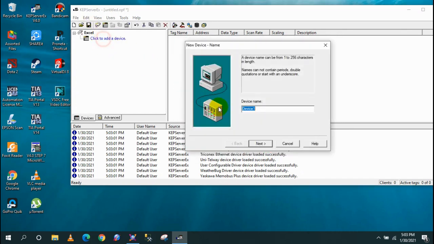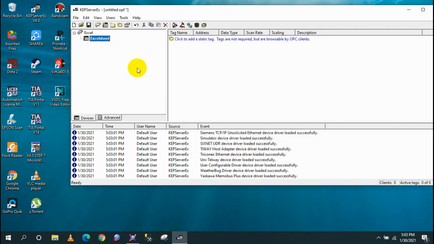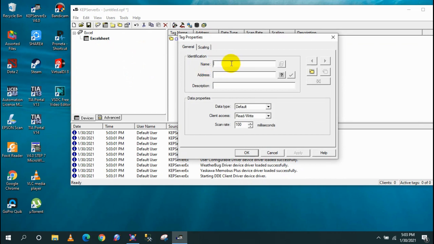Okay, then add the tags. So for example, I will be putting start. No. Excel sheet. So this will be your Excel sheet. Finish. Then the tags will be here. I will be naming it start.